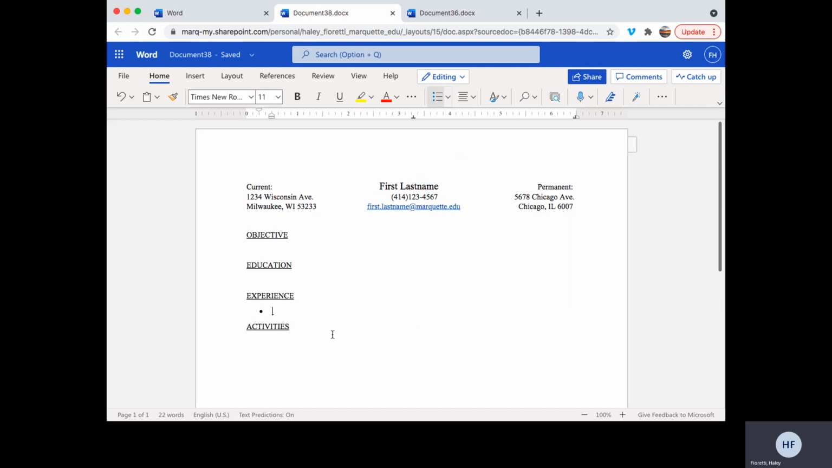And then for each position, you're going to want to list your job title, the organization name, location, and then, of course, the dates that you worked it. So we're going to click the tab button. It's going to bring us to the center. I'm going to click it again, and it's going to bring us over to the right. And that's where we're going to do the month and year to month and year worked there.